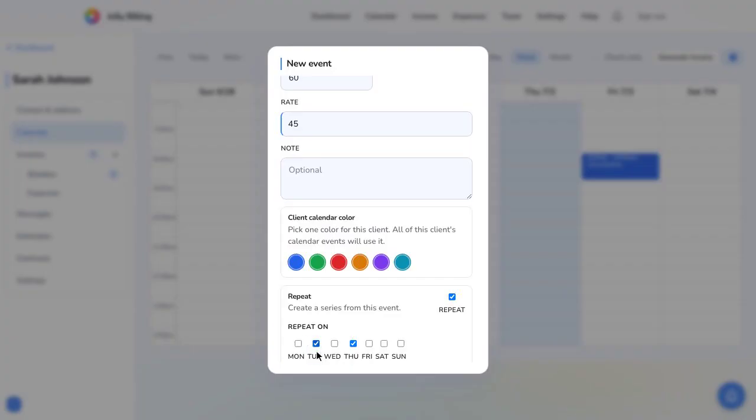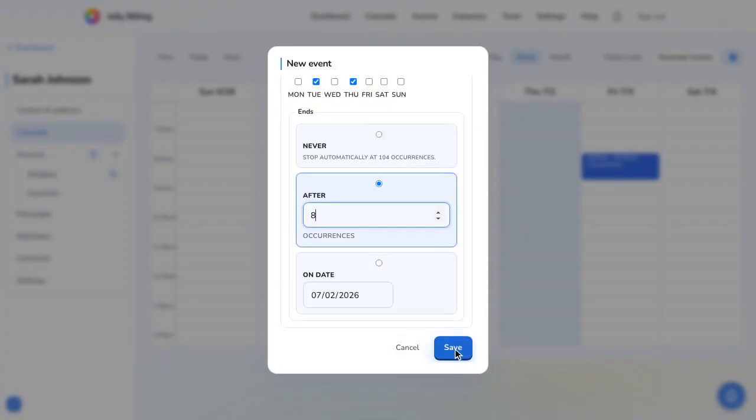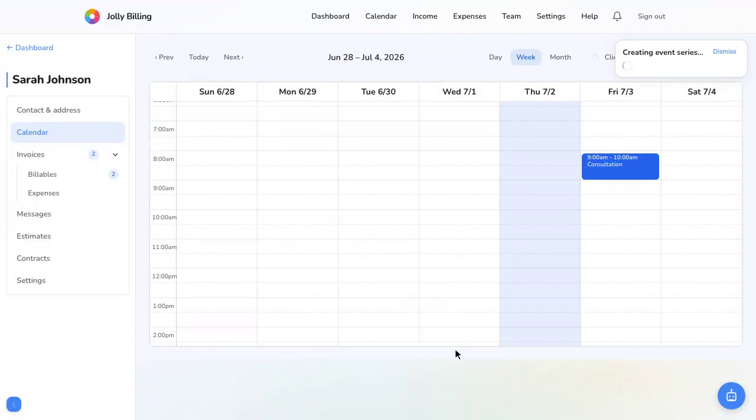Never creates occurrences until the system limit of 104 events. After lets you enter a specific count. On date stops on the calendar day you choose. When you save a recurring series, JollyBilling creates the events in the background. You may briefly see a message that the series is being created. This is normal for longer patterns.